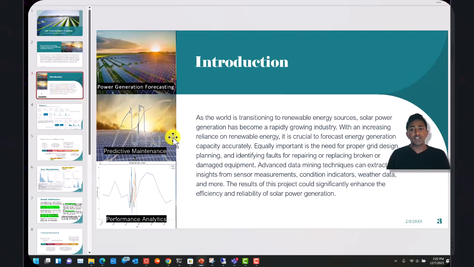As the world is transitioning to renewable energy, solar power generation has become a very rapidly growing industry. With the increase in reliance on renewable energy, it is crucial to forecast energy generation capacity very accurately. Advanced data mining techniques can extract insights from sensor measurements, condition indicators, weather data, and more. And the results of this project could significantly enhance the efficiency and reliability of solar power generation. So in this project, I'm going to do these three things: power generation forecasting, predictive maintenance, and performance analytics.